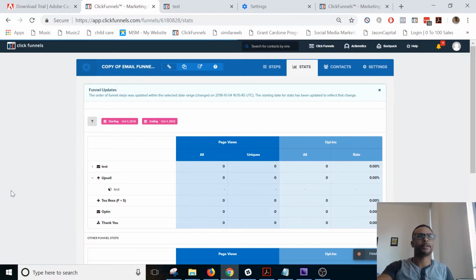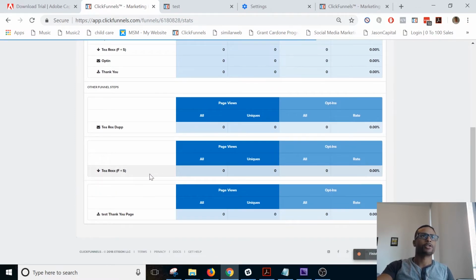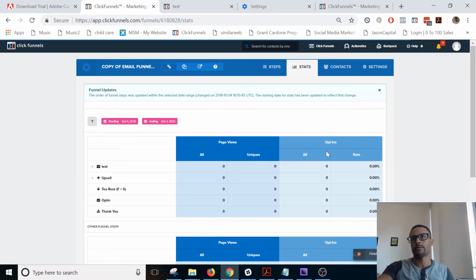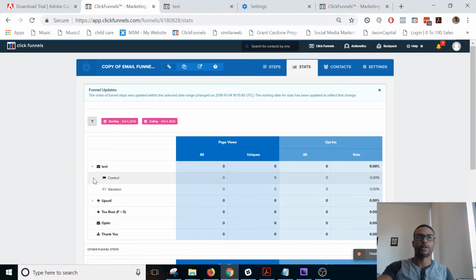Unfortunately, it's not showing the sales part. Not entirely sure why, but there'll be another part for sales and conversions. It'll look very similar to opt-ins. It's probably because there's no order form on here, but basically what this is going to do is you're going to get the control and you're going to get the variation. Page views. This is where it shows you how many people are showing up to this page versus how many people opt in. And then you will get a percentage right here. Uniques mean it was a new user. All is just how many people hit the page in general, because people are going to visit the page more than once, obviously.